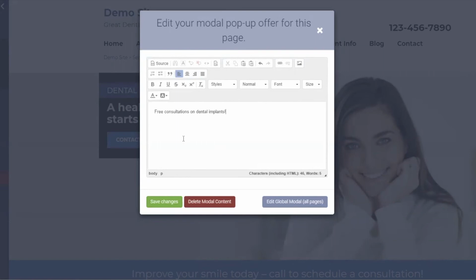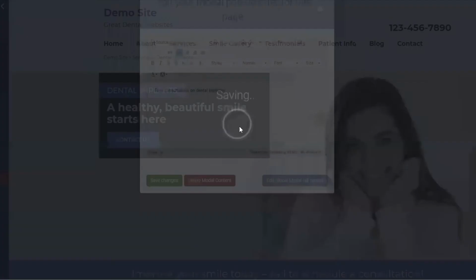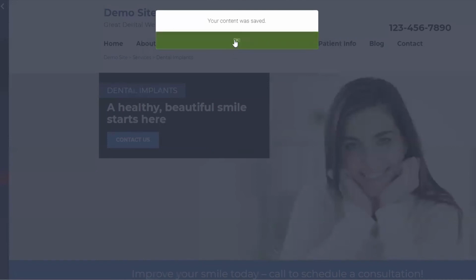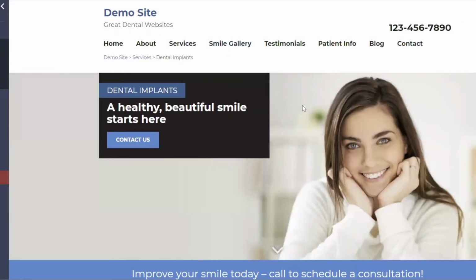When your message is complete, click Save Changes. Wait for the cog, and click OK. And now your pop-up will appear.